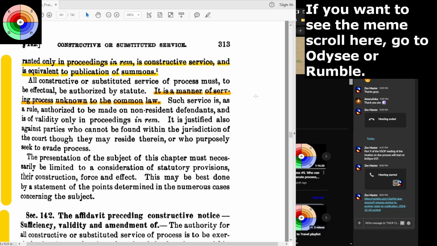Okay. Such service is, as a rule, authorized to be made on non-resident defendants and is of validity only in proceedings in rem. Again, an in rem action is against a thing or a res. It is justified also against parties who cannot be found within the jurisdiction of the court, though they may reside therein, or who purposely seek to evade process, meaning they're trying to get out of being served. The presentation of the subject of this chapter must necessarily be limited to a consideration of statutory provisions, their construction, force, and effect.